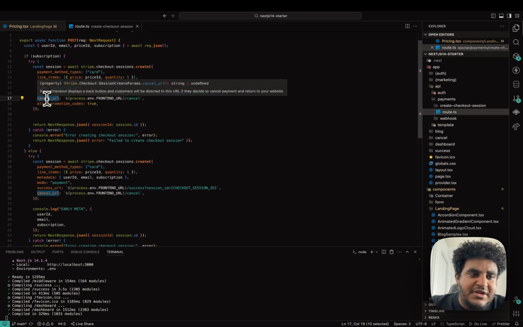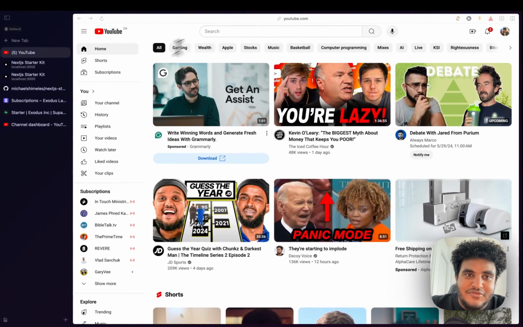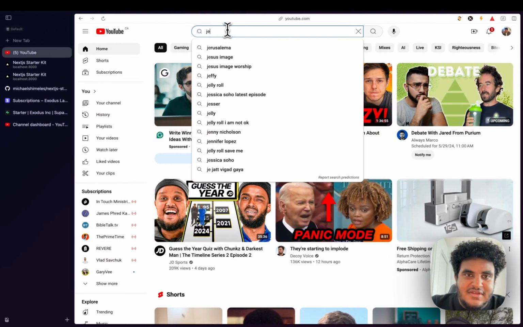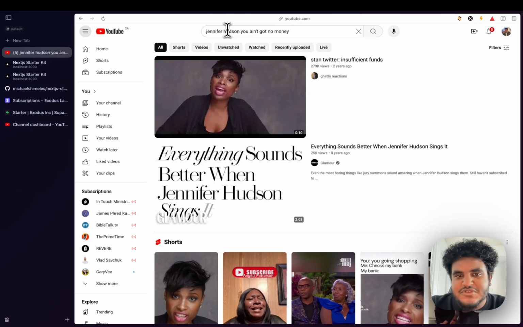So you can actually get pretty creative with these cancel and success URLs. And one thing I was actually thinking of just doing for fun is if I go to Jennifer Hudson, so imagine like someone's payment fails or like they cancel their thing.